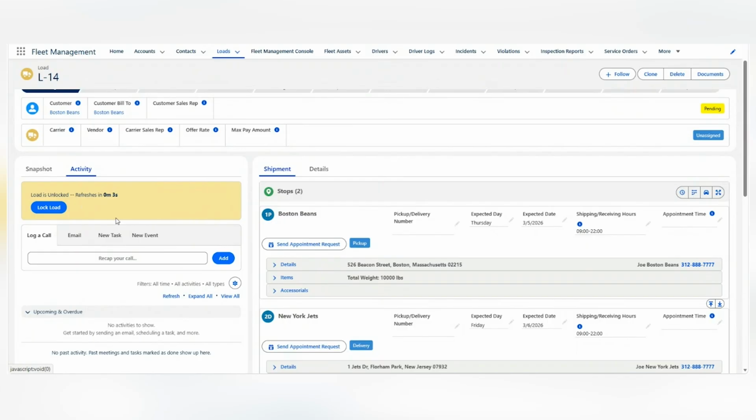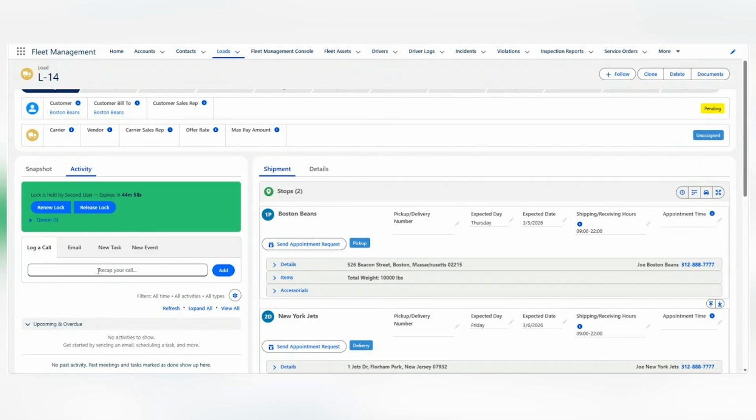So an unlocked load is still going to be yellow. When you own the lock, it's still going to be green. And if someone else owns that lock, it's going to be red now. So you can see what this looks like. It's an unlocked load. Pretty basic functionality still. When you lock that load, it turns green. And then we've added the new renew lock and release lock functionality here.